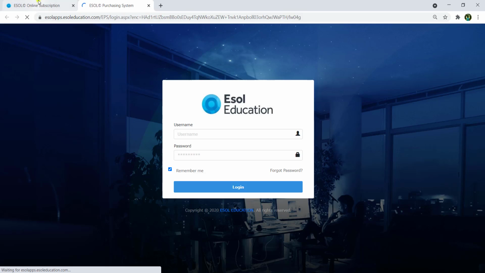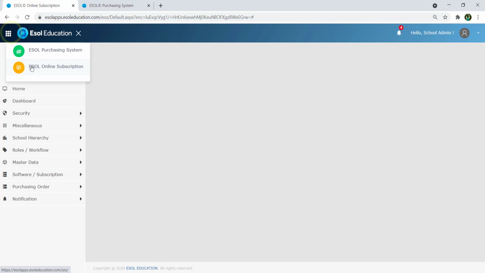On this page, you will be faced with the default window, which is an empty screen for all the ESOL applications. In order to ensure that the application is clean and neat without any issues, you will find 2 new features available within the system. The first one is the icon for the apps, which can direct us straight to the ESOL purchasing system, or if we are in the ESOL purchasing system, it can get us back to the ESOL Online Subscription system.